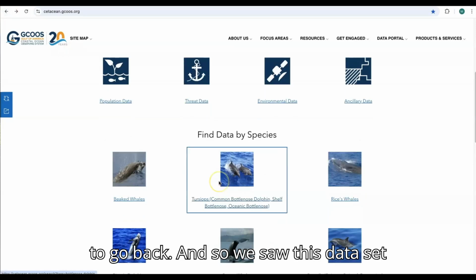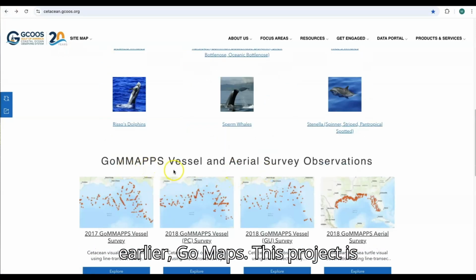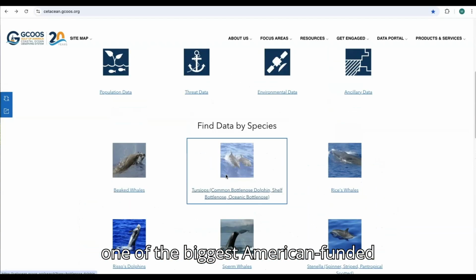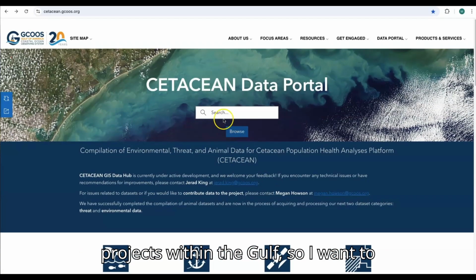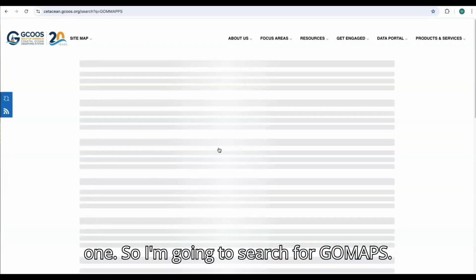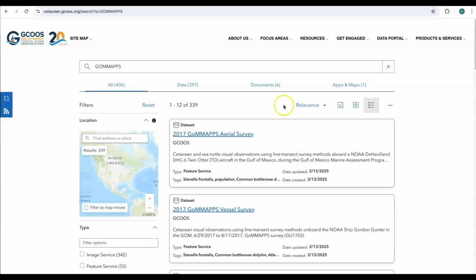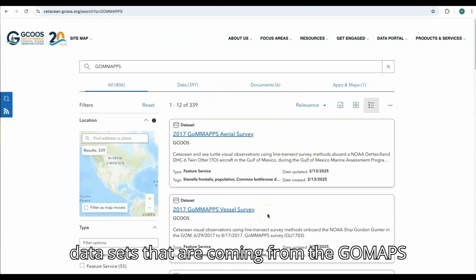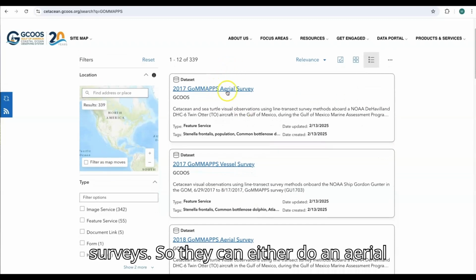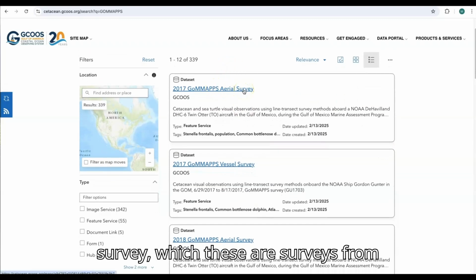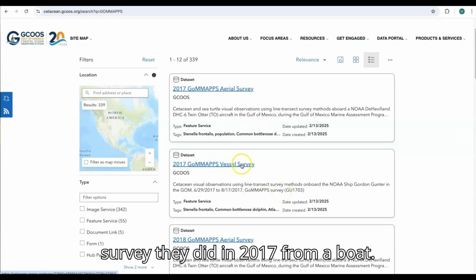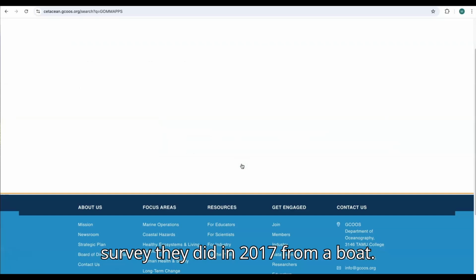I'm going to go back. We saw this data set earlier, GOMAPS. This project is one of the biggest American funded projects within the Gulf. So I want to see what data sets I can get out of this one. I'm going to search for GOMAPS, and this now gives me all the different data sets that are coming from the GOMAPS surveys. They can either do an aerial survey, which are surveys from planes, but I want to look at the survey they did in 2017 from a boat.